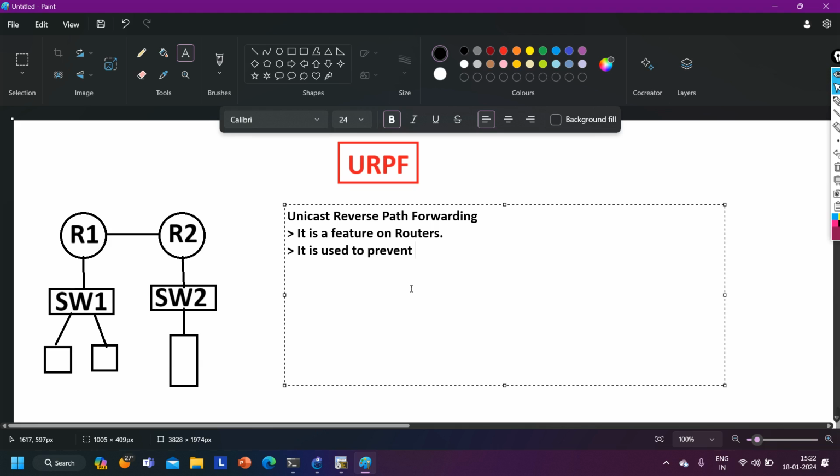Because uRPF can prevent DoS attack, or in simple words, it is used to prevent situations like CPU based attack, or you can say DoS attack. So in case you don't know what is DoS attack, please let me know. I will make one separate video on it. CPU based attack, what do you mean by CPU based attacks? First of all, try to understand this.